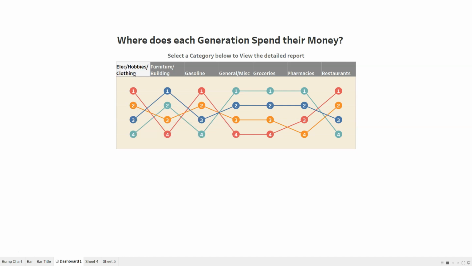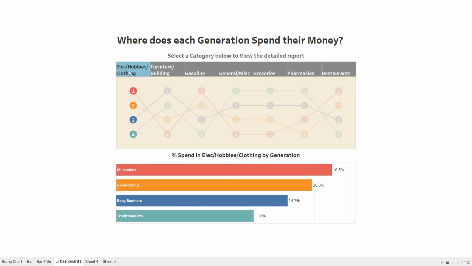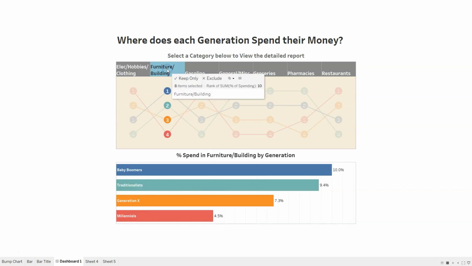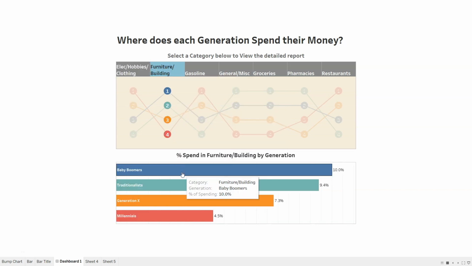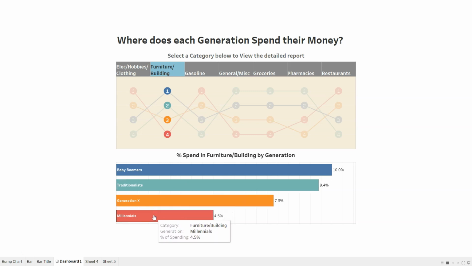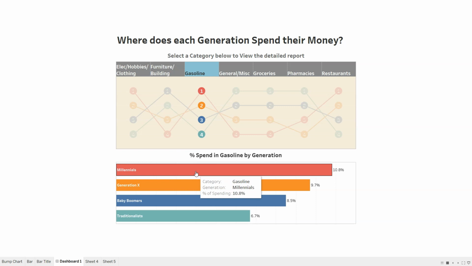If I select this particular category where they are making their spending, like electronics, hobbies or clothing, then number one is basically the millennials, and then generation X and their respective percentage of spending. Similarly, if we see furniture, building, the respective ranks will be highlighted along with the information. In furniture and building, the baby boomers are spending more as compared to the traditionalists, generation X and millennials. But if you look at which generation is spending more on gasoline, then here millennials are going ahead.